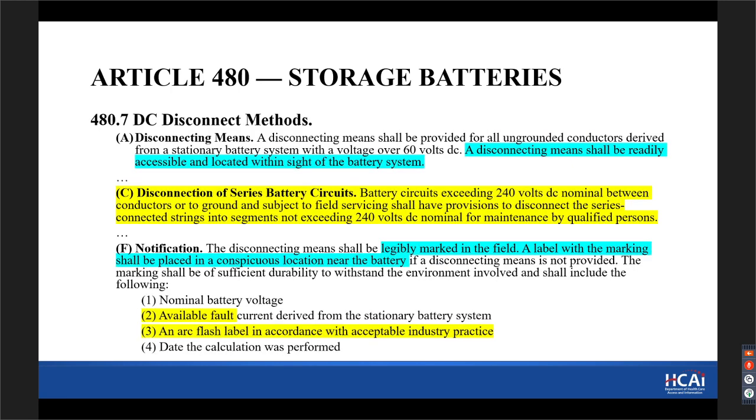Those requirements you can find in the mechanical code as far as proper ventilation. On the electrical side, a disconnecting means is required that's readily accessible and within sight of the battery system. It goes on to say the disconnecting of series of batteries, identifies battery circuits exceeding 240 volts shall have provisions to disconnect the series strings in these segments. So on these large battery installations, we should expect to see multiple disconnects.